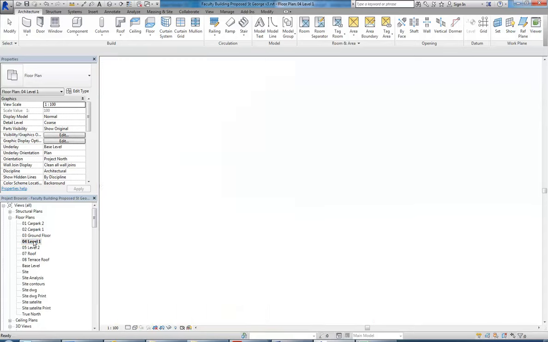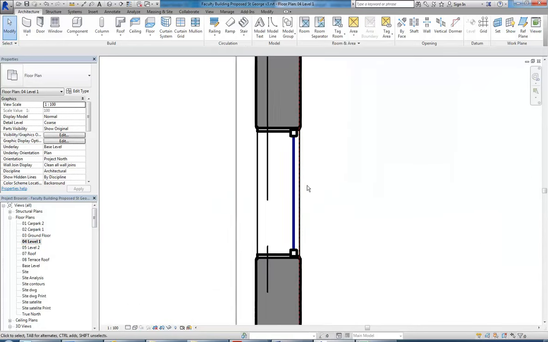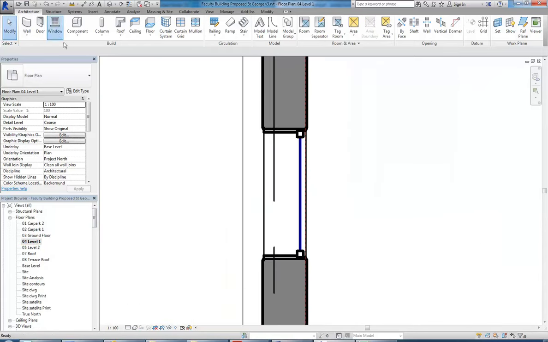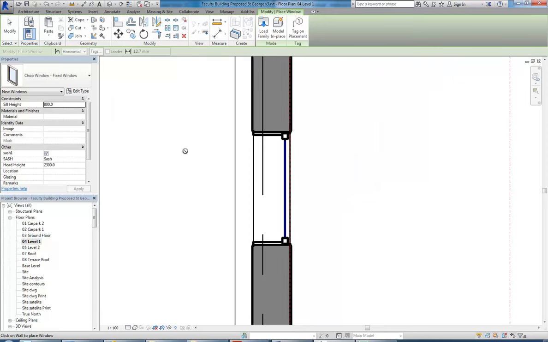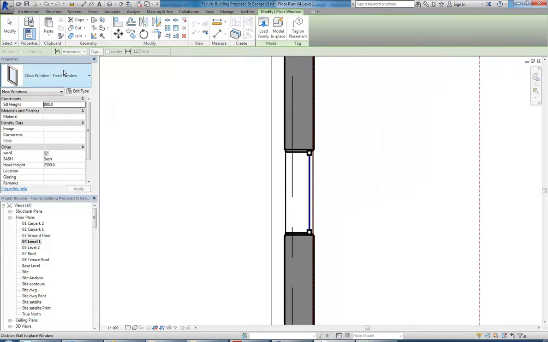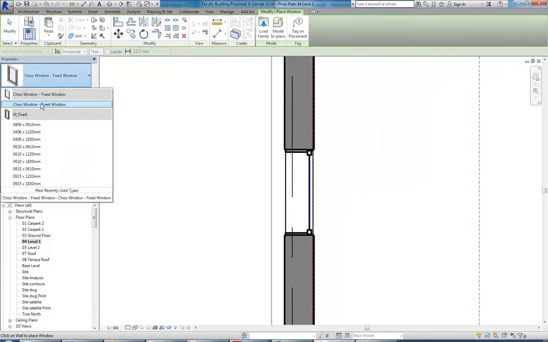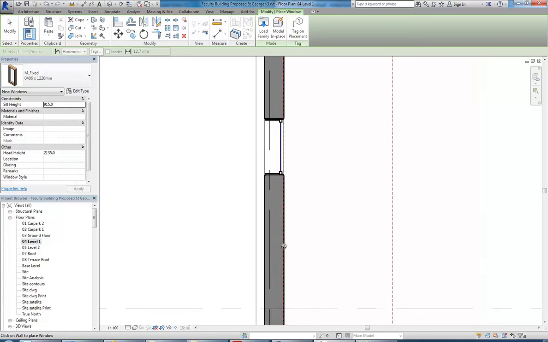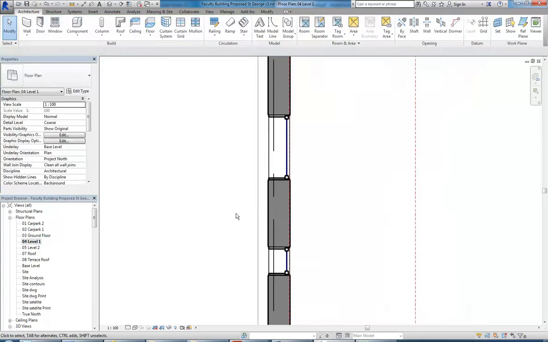Show you that in the regular floor plan, and it's just the window that you'll have in almost every project that you start in Revit. So it's not this one that's selected there, it's the one below, M fixed. And you obviously have those different sizes preloaded. But it's not what I want.